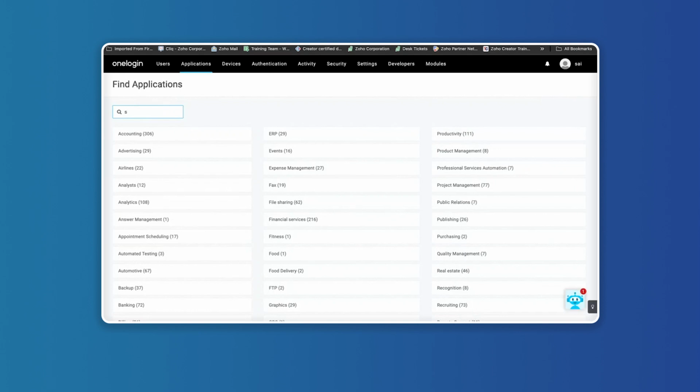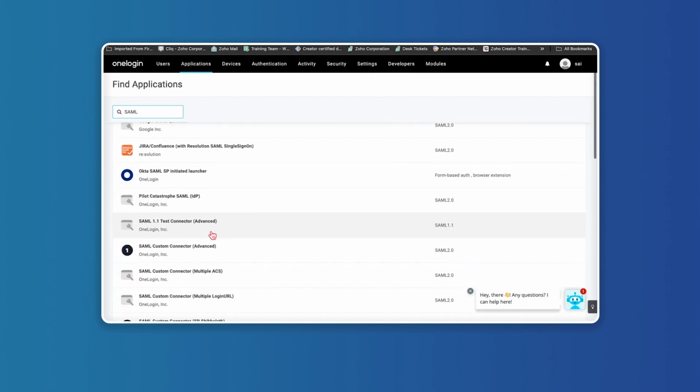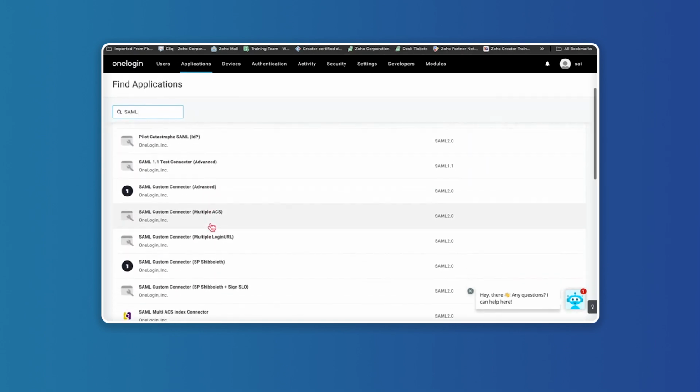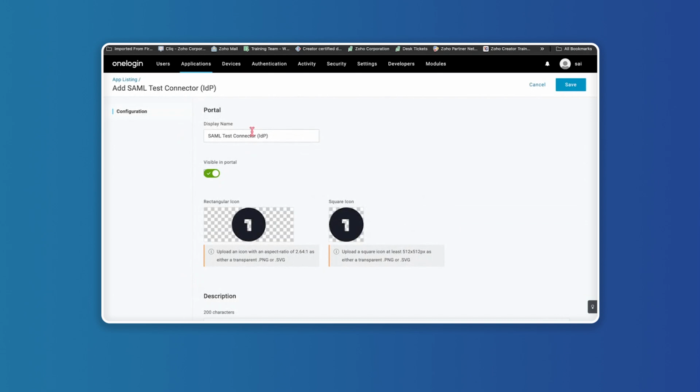And I'll search SAML and I'll select the option over here, SAML test connector, IDP. Now, once I select the SAML test connector IDP, I will edit the display name. I'll call it Zoho test directory.